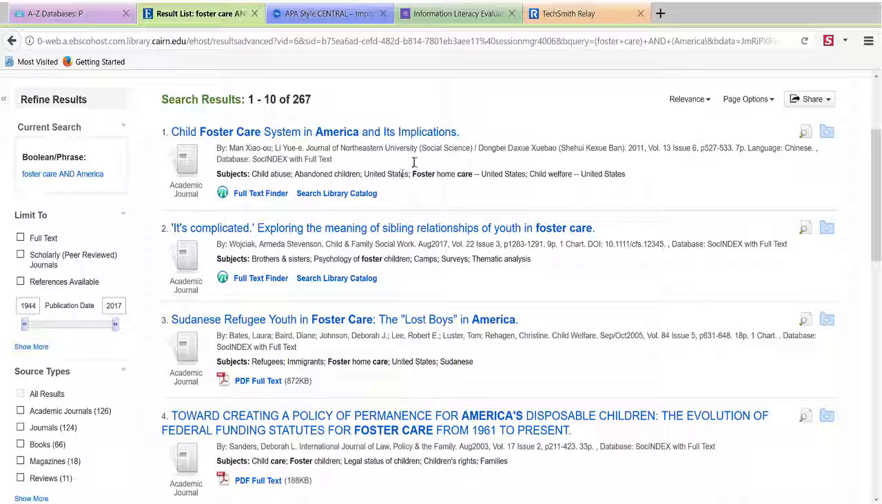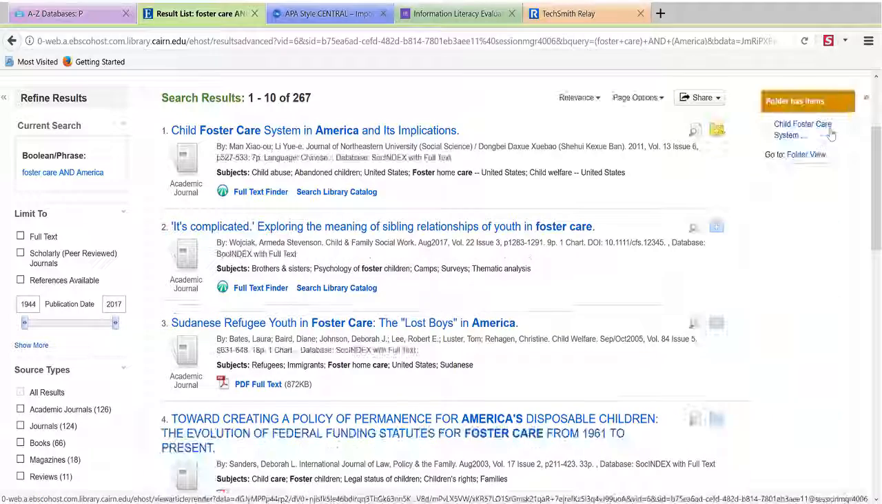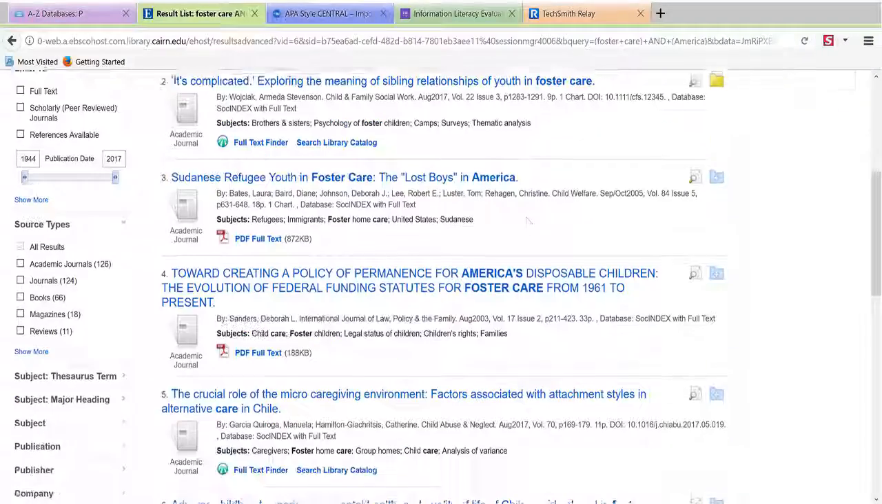So this one is done about social in the United States, abandoned children, but it doesn't have full text. So I'm going to see if I can find that someplace else, but I'm going to put it in my folder. I'm also going to do this one, Brothers and Sisters, because I've always been interested in groups of children in foster care.